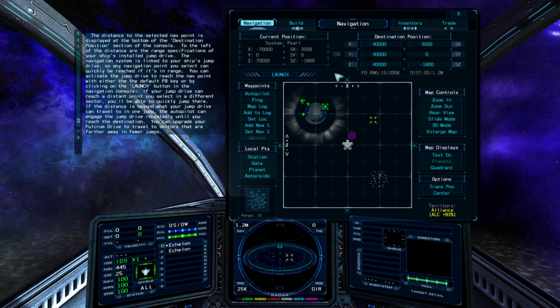If your jump drive can reach a distant point you select in a different sector, you'll be able to quickly jump there. If the distance is beyond what your jump drive can travel to in one jump, the autopilot can engage the jump drive repeatedly until you reach the destination. You can upgrade your fulcrum drive to travel to sectors that are farther away in fewer jumps.